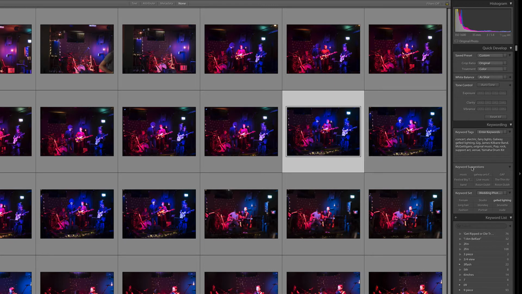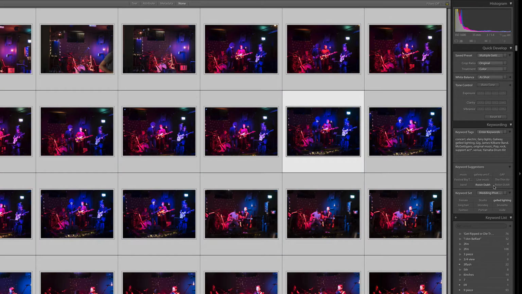Now keyword suggestions are when you start putting in keywords, Lightroom will figure out if you've put in this before. So I can select all here, and then with my keywords here, one thing that I don't have in here is live music, but it's suggested here because some of these keywords have been used with these keywords as well. So I'm going to click live music, and then band as an option, and just music. So I'm able to add these keyword suggestions in as well.